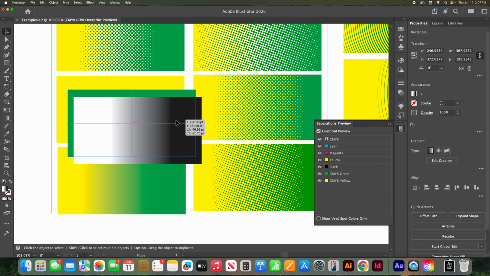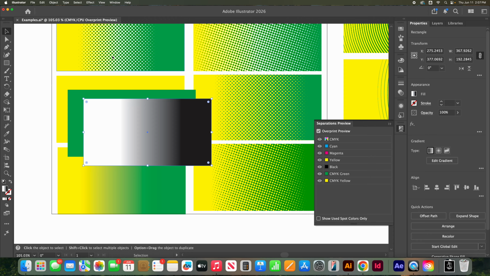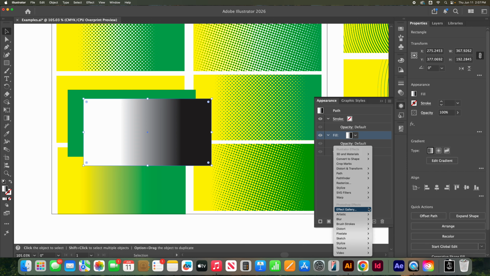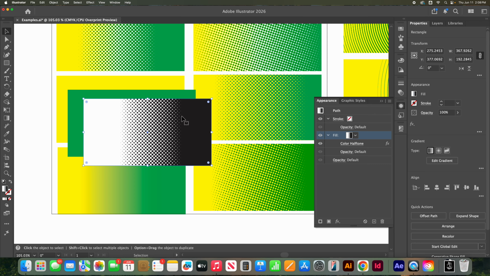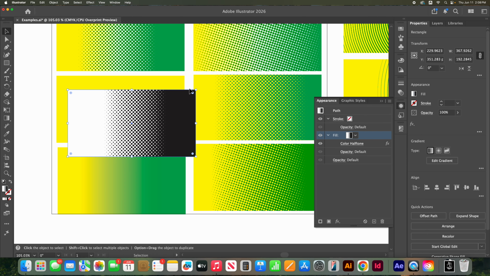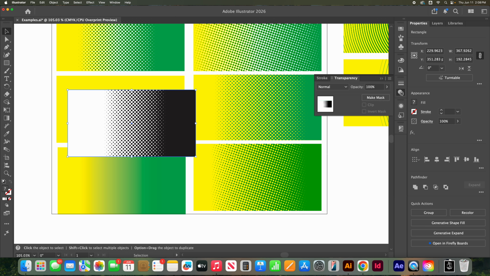So then I stack the one that is the gradient from black to white on top. I'm going to apply that same color halftone to this one that is black and white. So I'm going to Effects, Pixelate, Color Halftone. I'm going to use the exact same settings, but this time I'm going to apply a transparency mask. So I'm going to put this over the green and then select both of them at the same time, and then go to my transparency panel and make a mask.